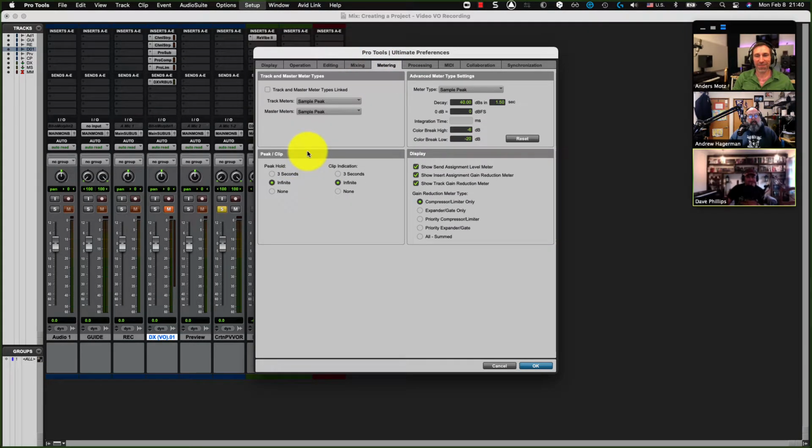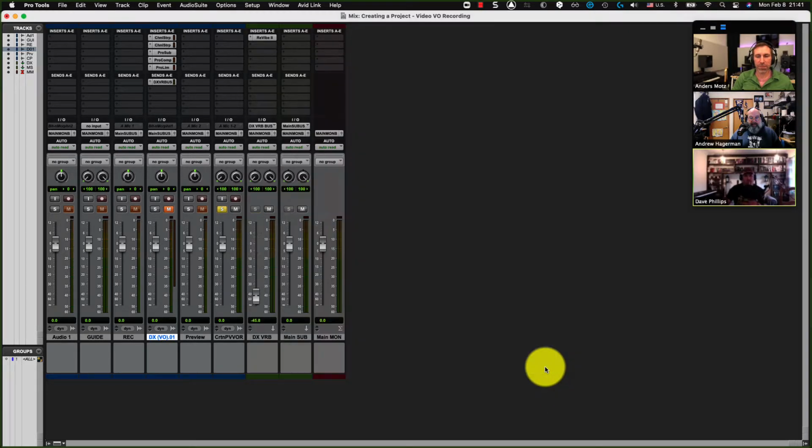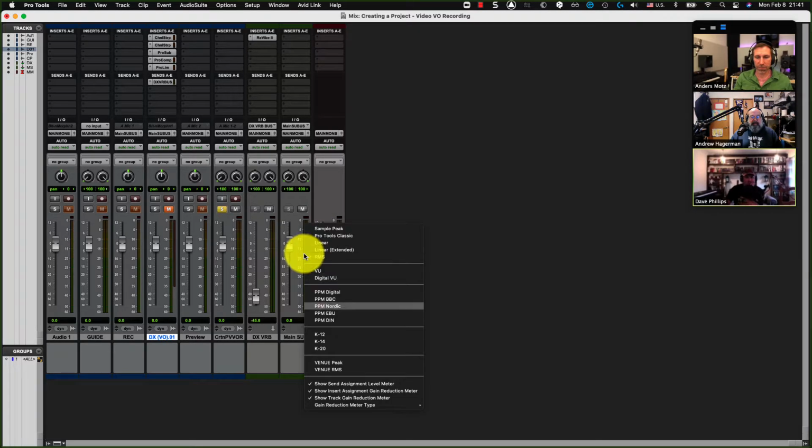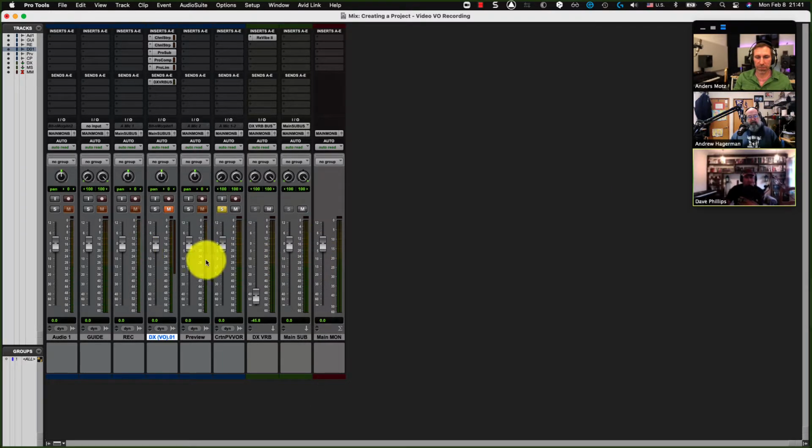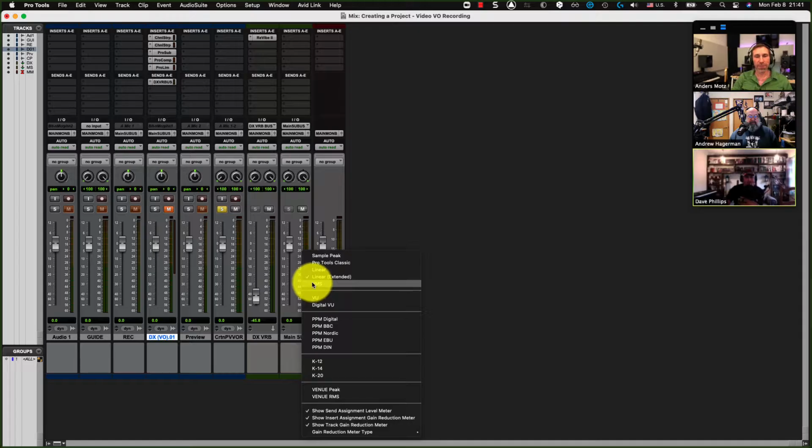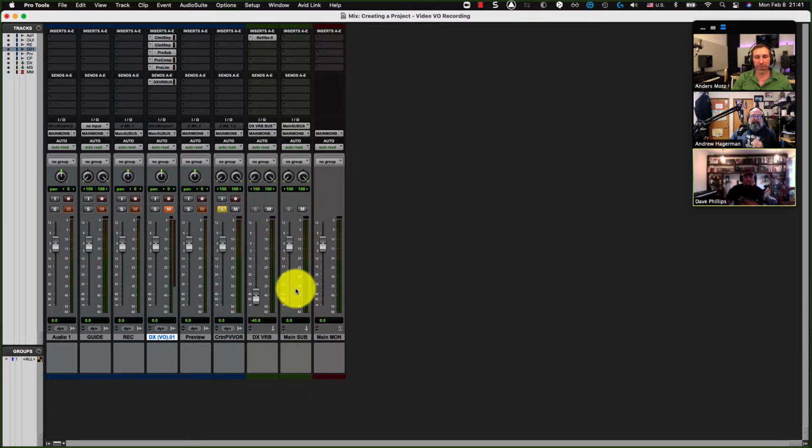So if you go to your metering, you uncheck this track and master types, and what I'll usually do is set my track to be RMS or whatever you're comfortable with, and then I'll generally leave sample peak for my master faders. Let me change this to linear so you can actually see a difference, which by the way, linear I never use, but you can see here that there's a difference between all my other tracks and my master fader. And so I'm going to change this back to RMS because it just makes me sad.